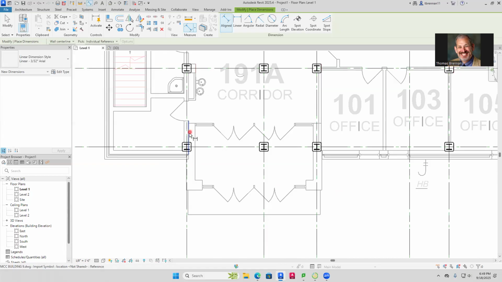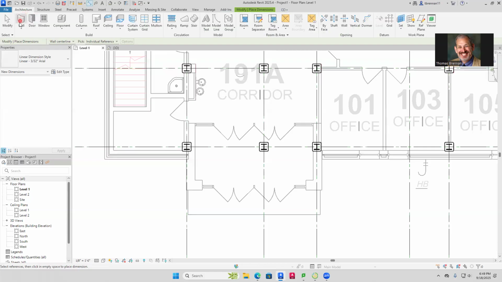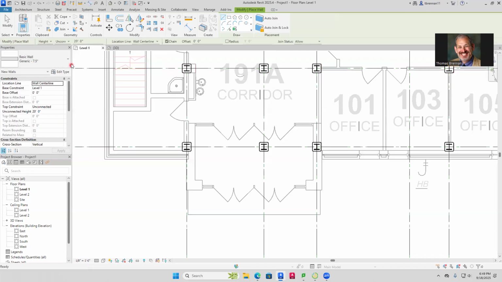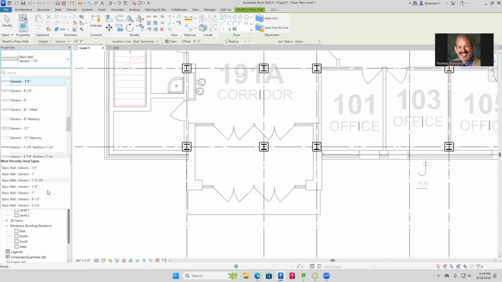Now, let me show you how this works. So I've got this, and I know they're 15 3/4. I'm going to go to Architecture, and I'm going to go up here to Wall. And when I go to Wall, let me take a look at my walls and see what I've got here. Down here at the bottom are the last few walls that I made. I'm going to try to find 1'5" 3/4. There's 1'5", there's 1'6". Generic 1'6". Okay, so that's one that I made. So watch this.